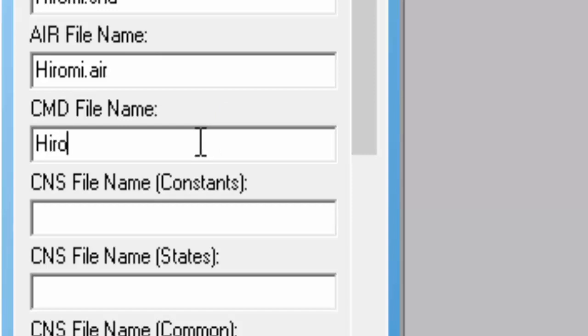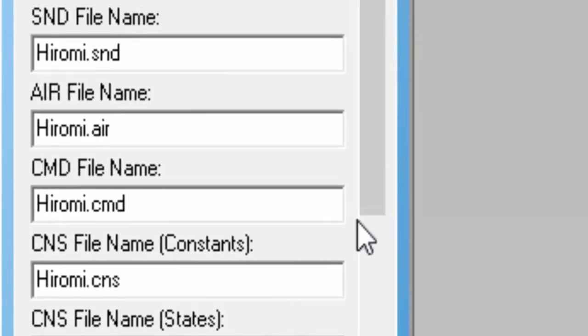Oh, I spelled that wrong. Excuse me. .cmd. You don't have to capitalize the file format name, you can leave it lowercase. Constants, Hiromi.cns. States, Hiromi.cns. Let me capitalize that H. Alright.